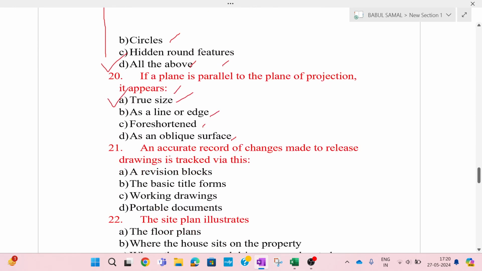Next question. An accurate record of changes made to a release drawing is tracked via. The options are revision blocks, the basic title forms, working drawings, portable documents. So if you change some document in the drawing, then you have to make what? Revision blocks. So option A will be correct.